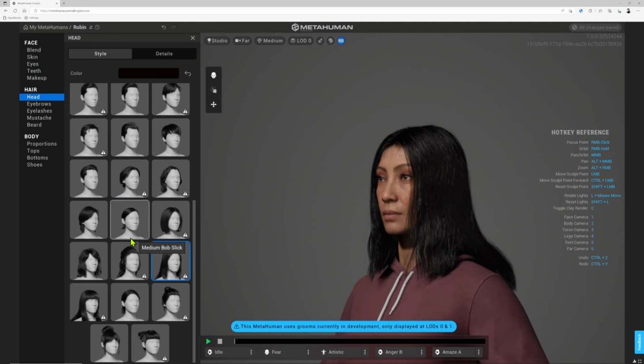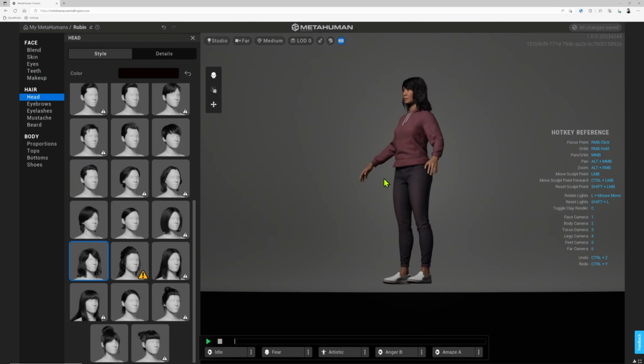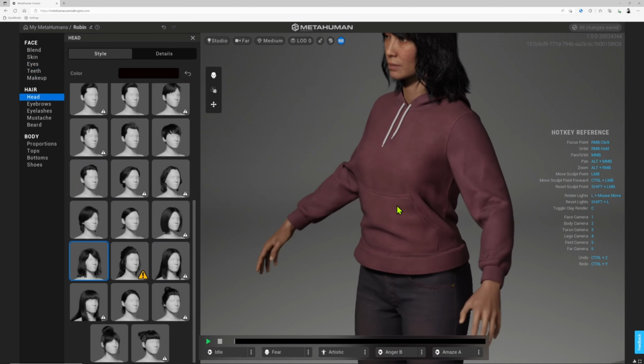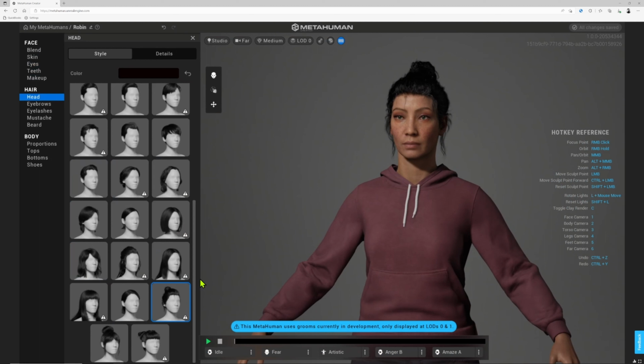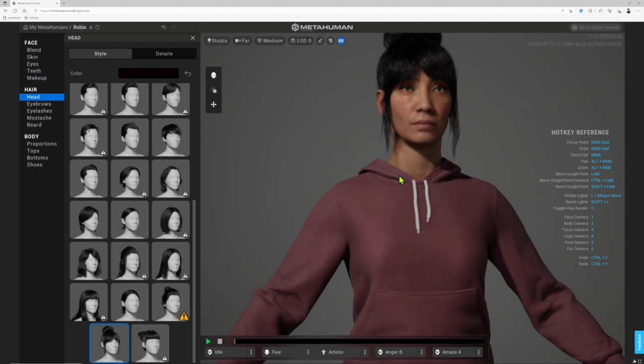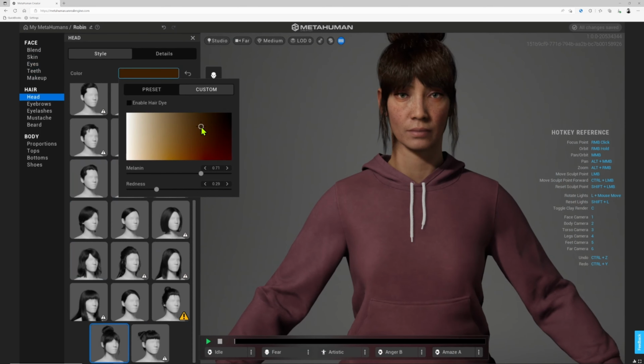I've got to say, this is probably the best hair simulation I've seen on any avatar creation tool thus far. Very impressive. What else have we got? Maybe we'll go for something. I think this one. That's pretty nice. So let's run with this, and we're now going to change the hair color, make it a little bit lighter. It's too light.